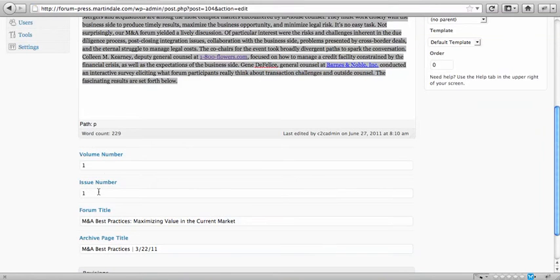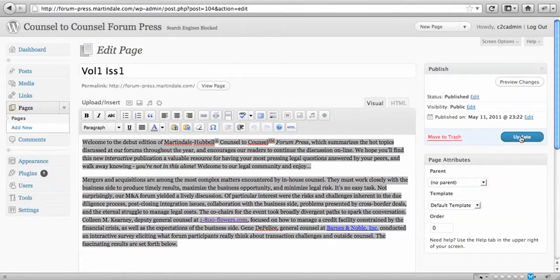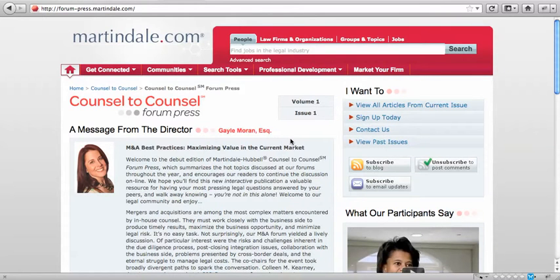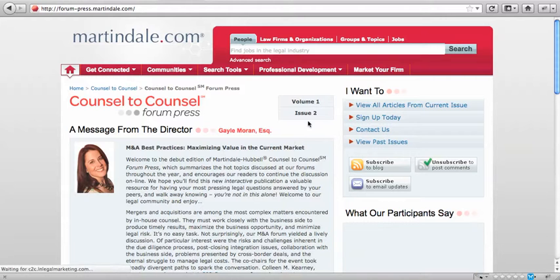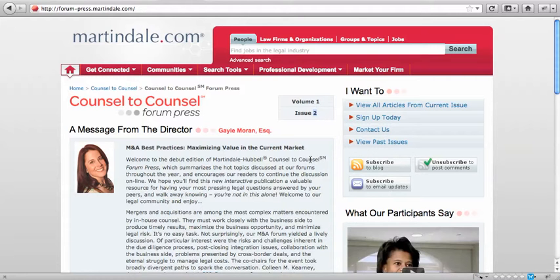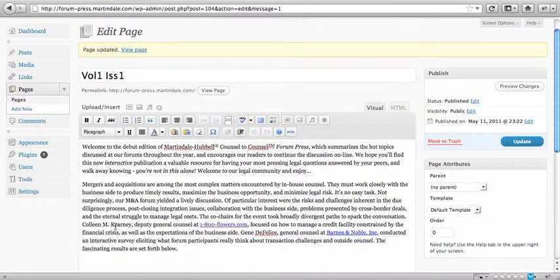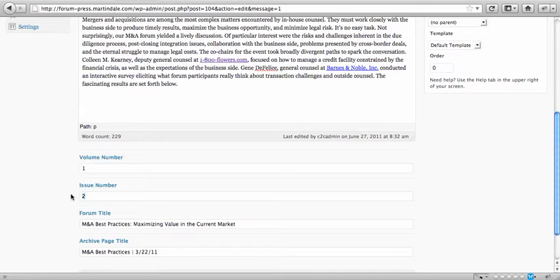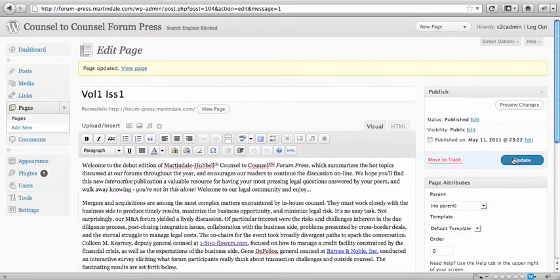So if I were to put issue number 2 in this box and I were to update this page, and let's refresh, that now changes to a 2. So let's go change that back.